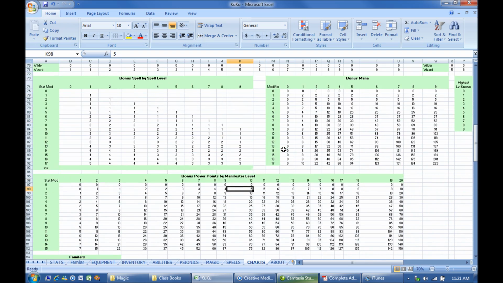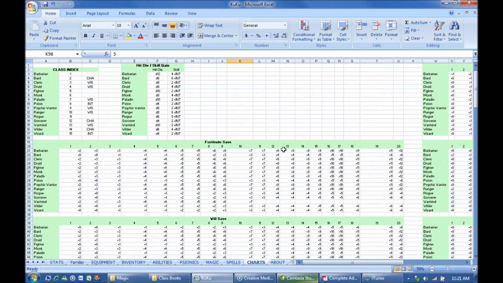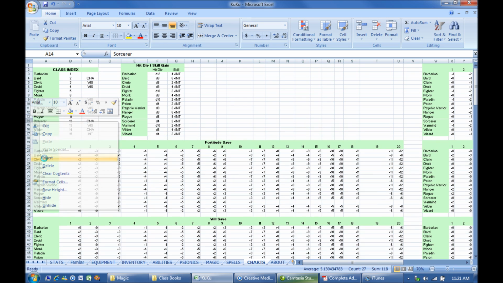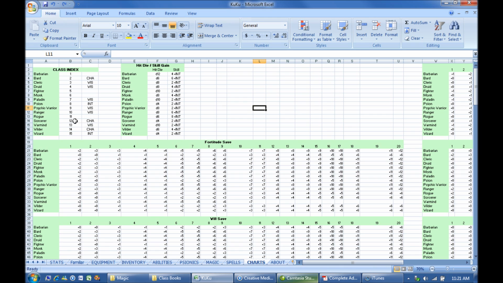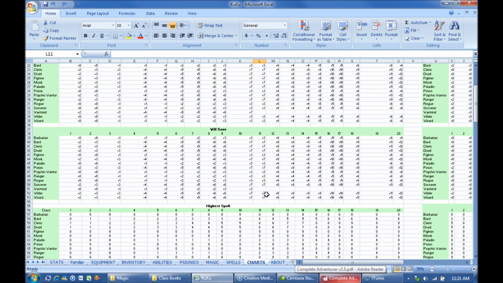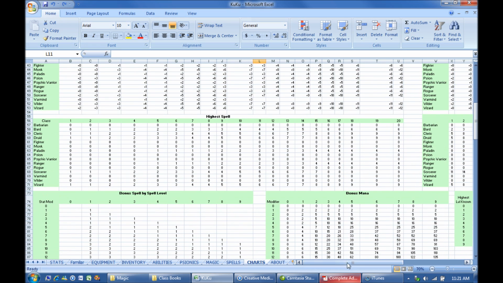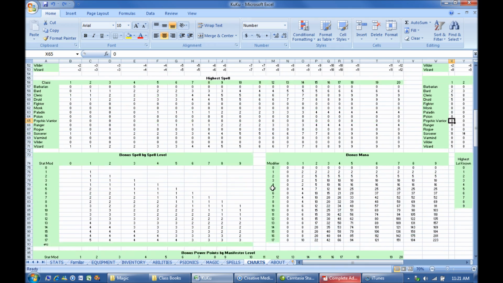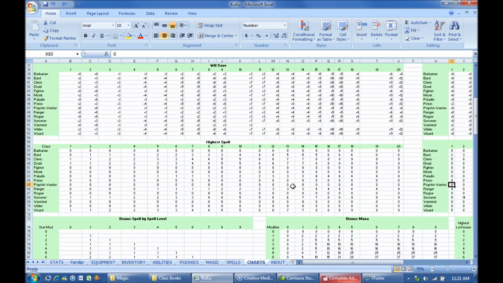The charts here are just everything that the sheet uses to calculate things. I have these set up so that if you want to add something, like a new class, you can just insert a row like this. Make sure that if you do, you change all of the numbers below this, and make sure you add it in all of the tables. You have the class index, the hit dice, your base attack table here, your fortitude, reflex save, your will save, your power points, the highest spell level they know, the mana points, and that's that. And those are the ones that require your class.